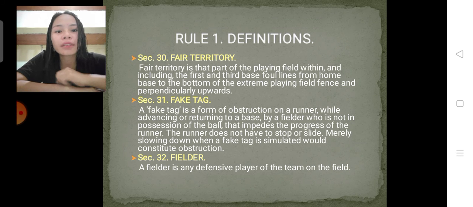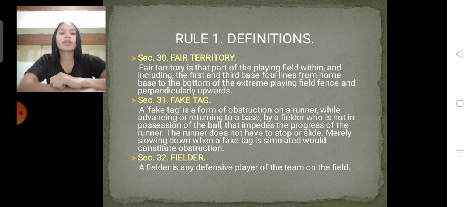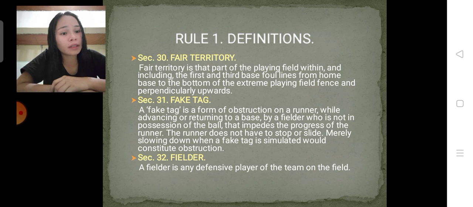30, fair territory. Fair territory is the part of the playing field within and including the first and third base foul lines from home base to the bottom of the extreme playing field fence and perpendicularly upwards.